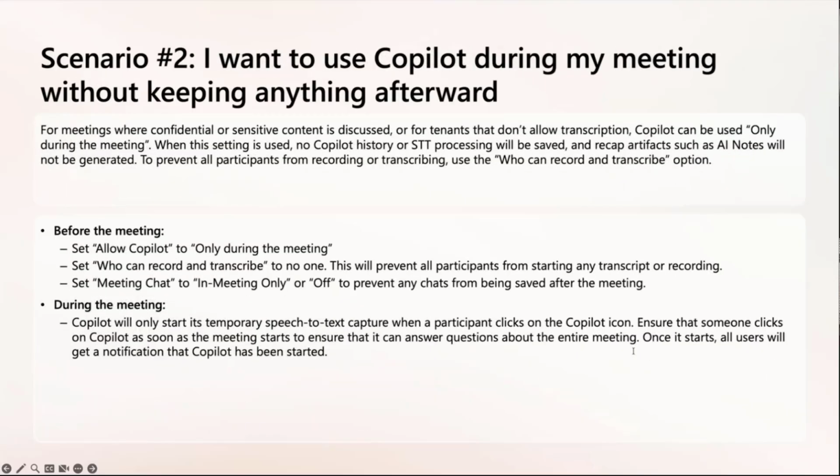Another scenario, like I said earlier, is using Copilot during the meeting but you don't want to keep anything after the fact. You set the allow Copilot to only during the meeting. You can also set who can record the meeting to transcribe to no one. Then set the meeting chat to in meeting only or off to prevent any chats from being saved after the meeting. Then Copilot will only do temporary STT capture so that when they click the Copilot icon, you can make sure that everything is trashed after the meeting, and it will only answer questions about the meeting during the meeting.